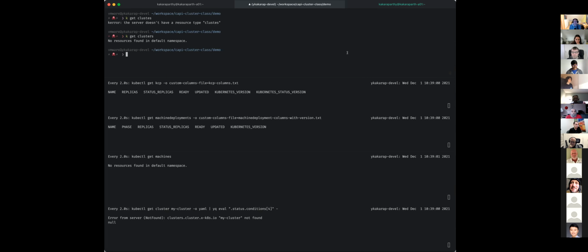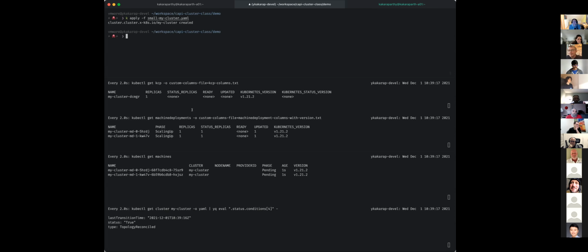So I am going to use the Docker provider for this demo. I already have the cluster class and all set up locally. So I'm just going to create a cluster right now. I have a cluster with just one KCP node and two machine deployments, each with one replica. The version is going to be 121.2. So the initial cluster version is going to be 121.2.